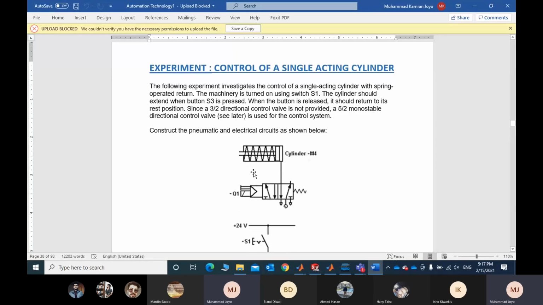For a monostable control valve, on one side there is a solenoid, but on the other side the return is automatic. So on the right hand side, there is a spring over there. This is a monostable. Why do we call it monostable? Because there is one stable state only. There are other types of valves as well, like this one is monostable, the other one is bistable. When we come to it, I will show you how we work on it.